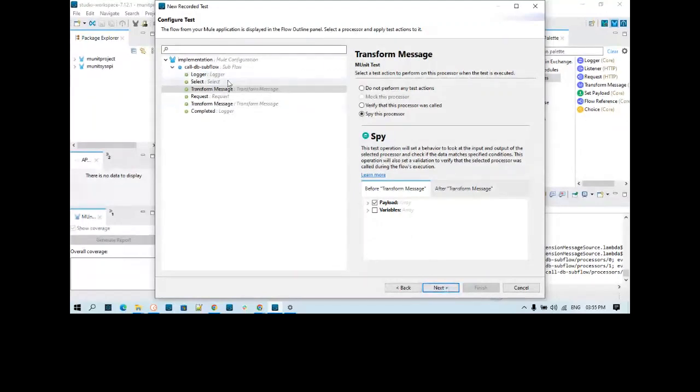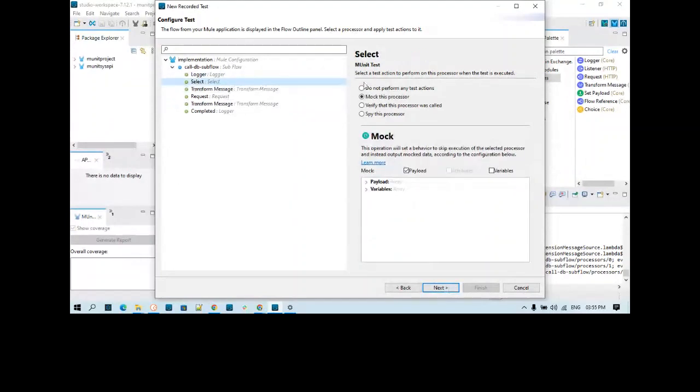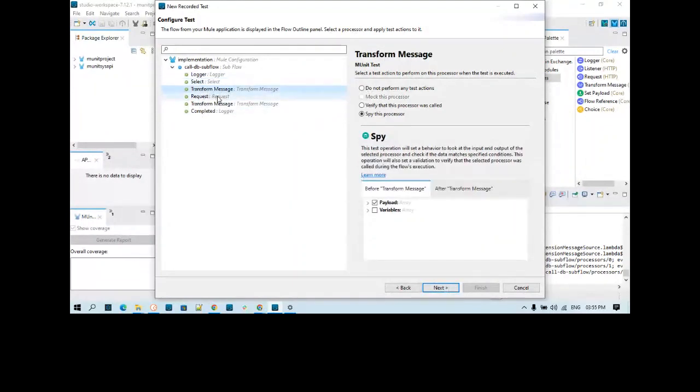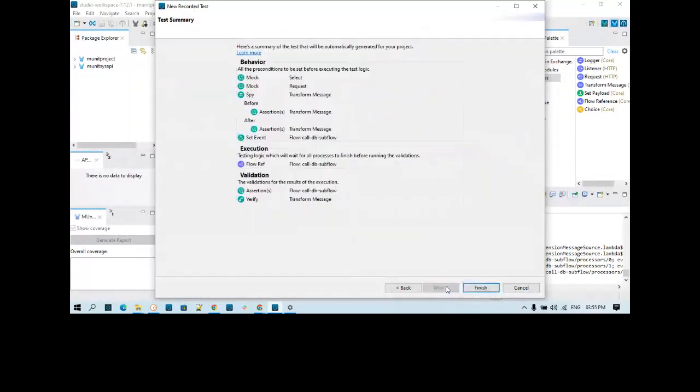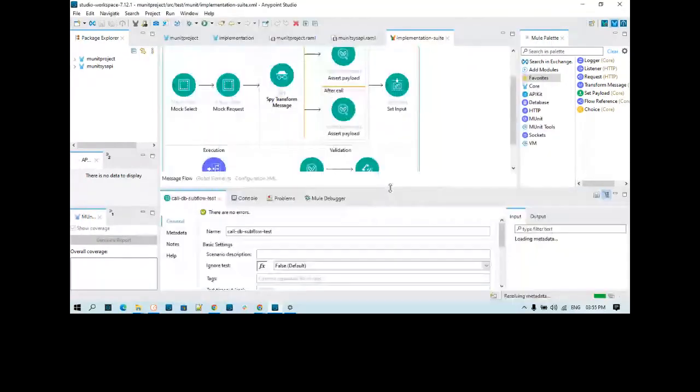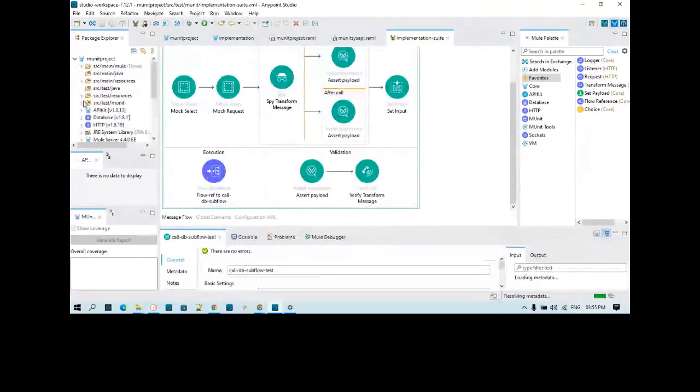So now I have done the required configuration. I have mocked what I need to mock. I spy what I need to spy. I will do next and I will finish. So it will create a MUnit for me. So my MUnit is created. Okay. See, automatically it has been created over here.